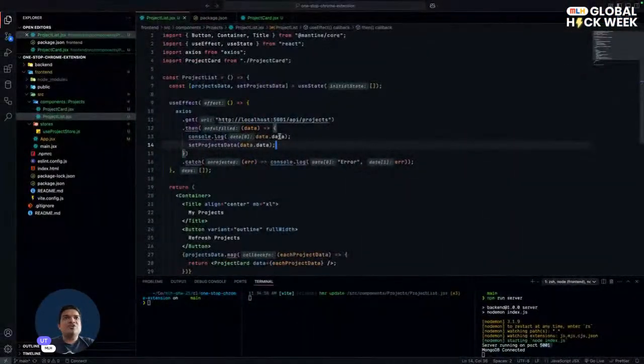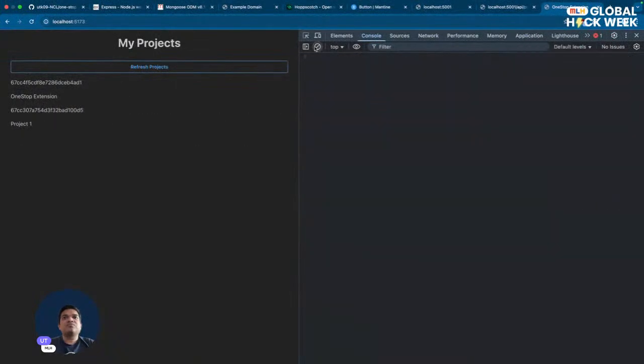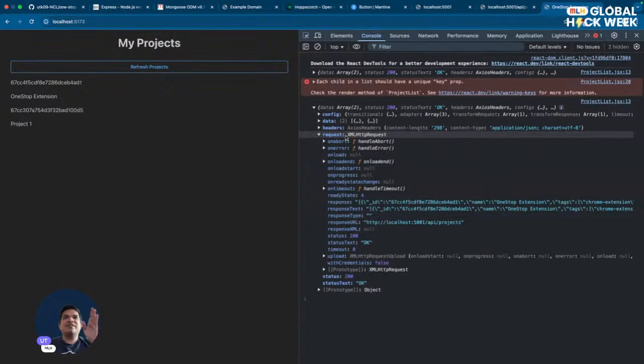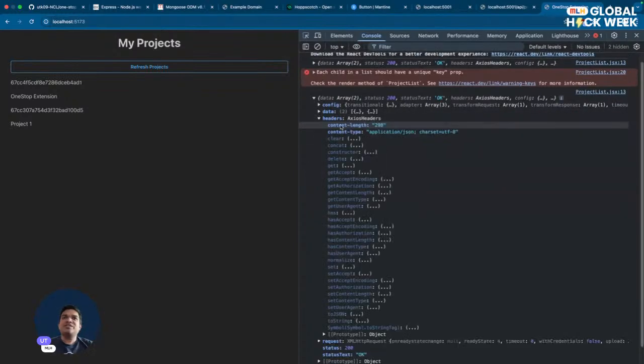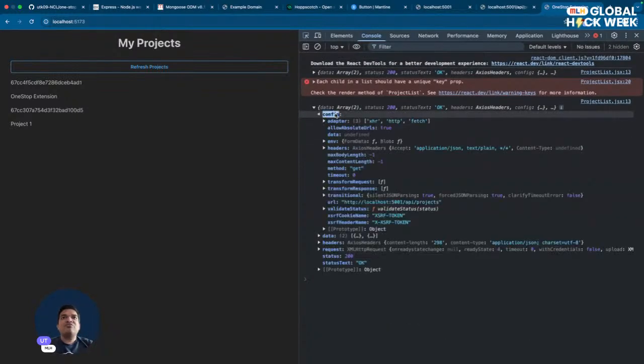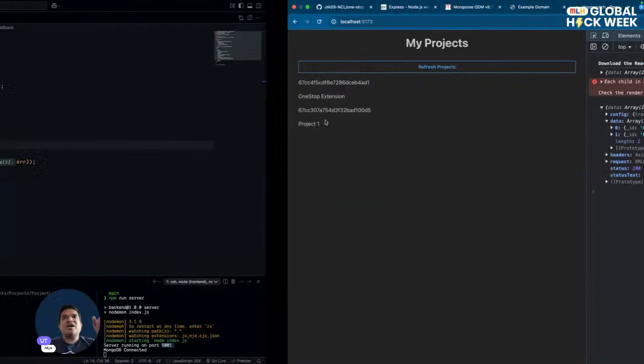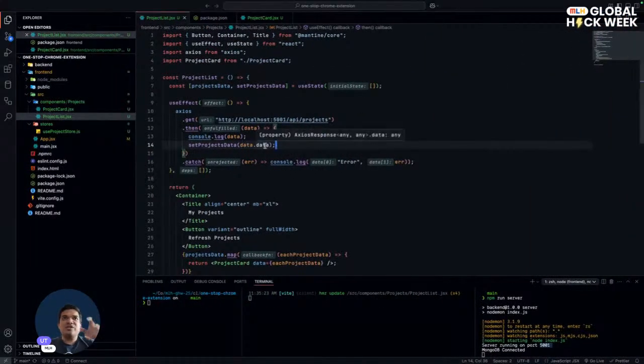Okay? So if you see here, if I only console log the data part, so Axios returns a bunch of these things. It returns a dot request, it returns a header, it returns a config, but our data is stored inside this key called data. Okay, so that's why I am doing data dot data.